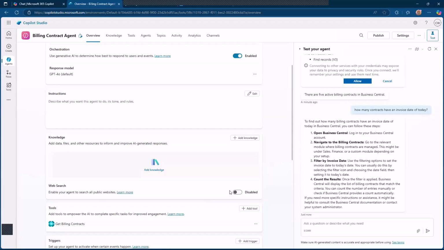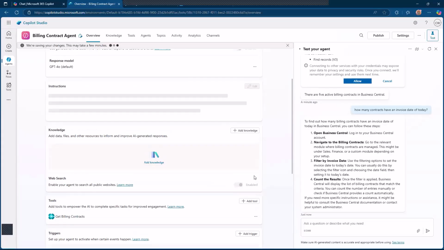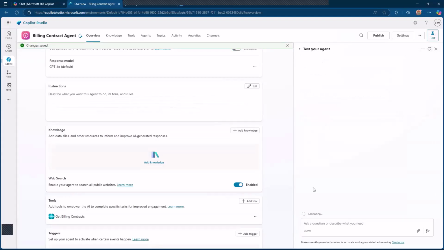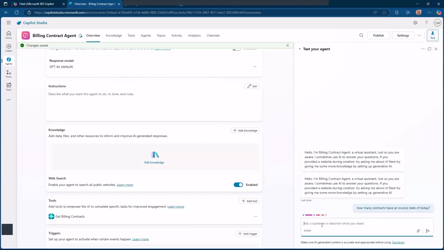In some cases you will want this on, but in this case, I don't want it to go search the web for anything. I want it to use this information and this information alone to do what it needs to do. Again, think of these agents as having a very specialized purpose and focus. So I don't want it to do this. I'm going to disable that. And again, we'll clear our conversation.